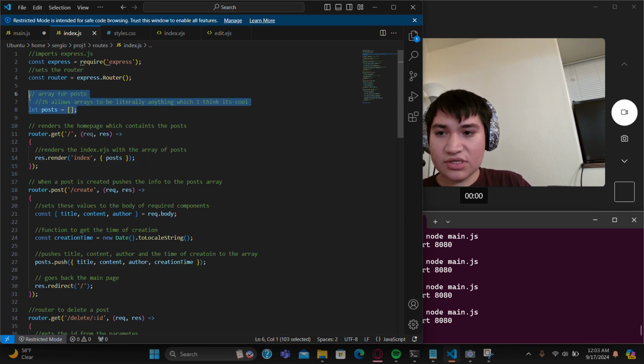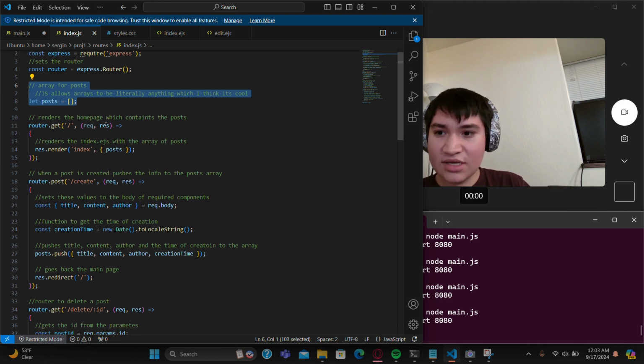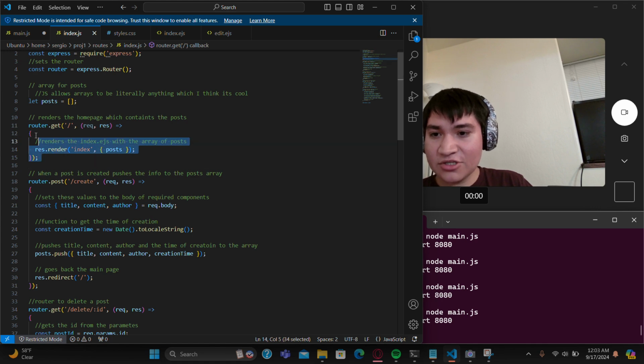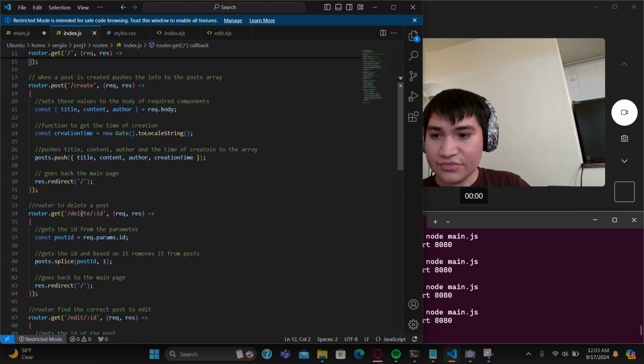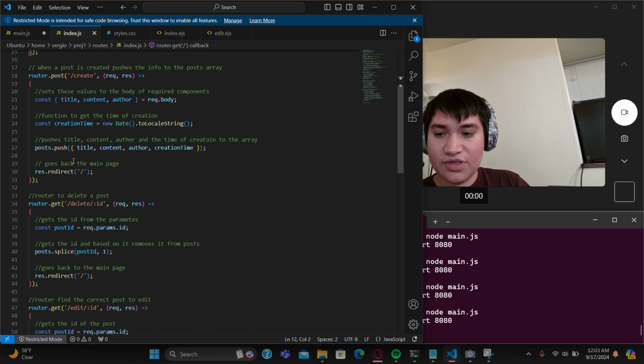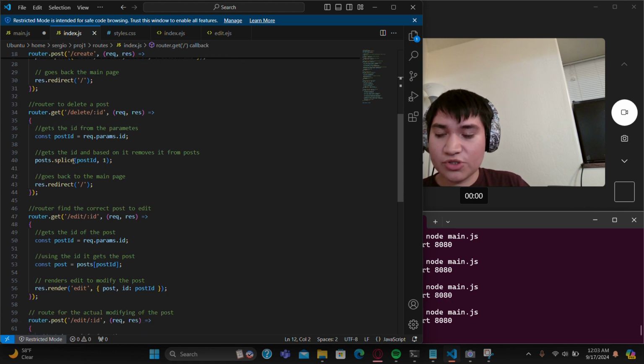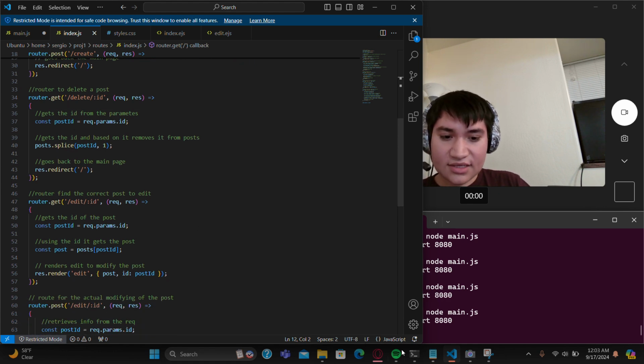So I'm using posts. It's an array of basically all the information that I'm getting from the user in the forms. I render the main page, and then in the main page, when the user uses the form, it creates another post, which is this. It gets the title, the content, and the author, and the date of creation, and it just pushes that into the array. And then it goes back to the main page, and it will display the different posts.